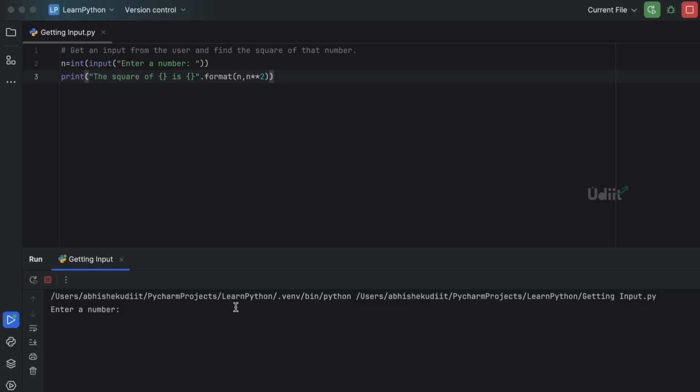I'll give the number as 6. We can see the square of 6 is 36. So we're getting this as the output. This is how we can get input from the user and solve multiple questions.